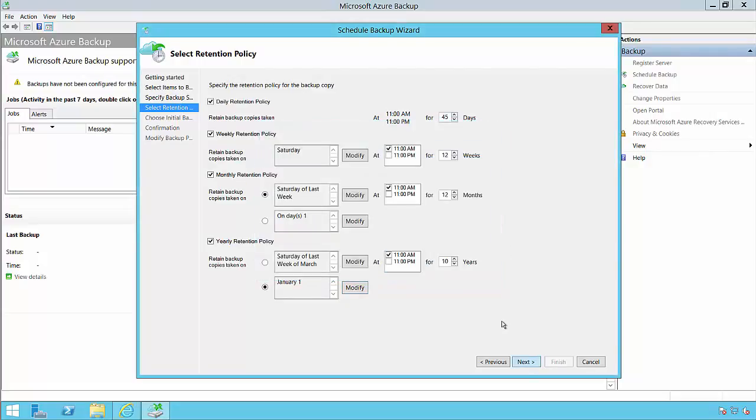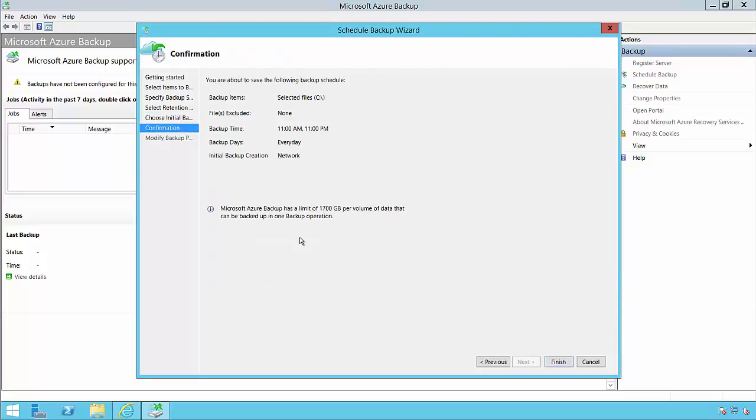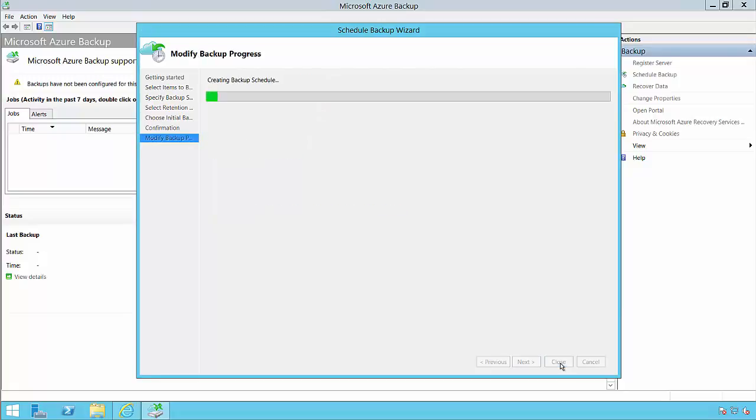When I click Next, the next setting is choosing the initial backup type. The first option, automatically over the network, will take your backups over the network to Azure Backup. But if you have a lot of data, you can also now create an offline backup and send it over to the Azure data center. For this demo, I'll just select automatically over the network. As in all Microsoft wizards, now I have a summary in front of me. I'll hit finish. As you see, it's now creating the backup schedule.